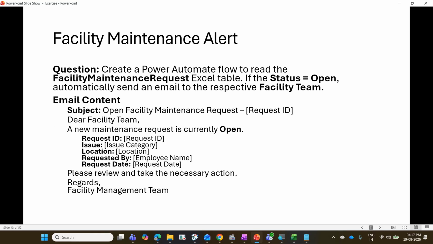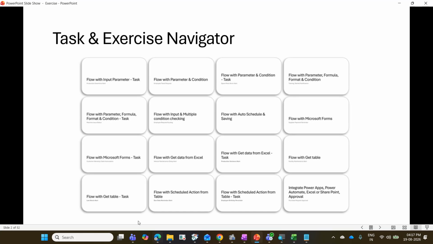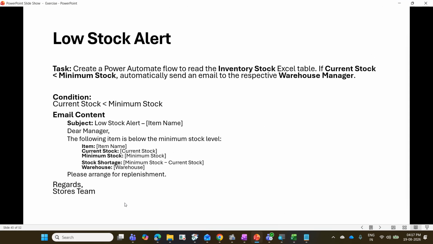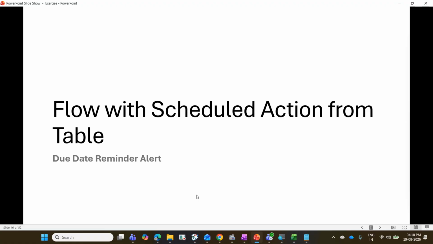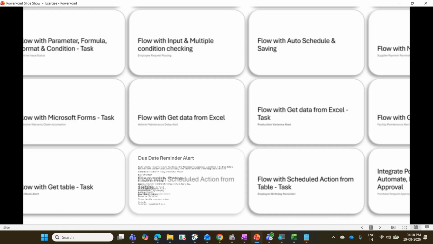The next one is scheduling an action from a table. You can schedule it every day morning, or whenever the due date falls today. Tomorrow I have a due date, and tomorrow morning it should send a mail. Tomorrow someone is having a birthday, and I want to send a mail to him. Whenever there is a birthday, I want to send a mail on the same day or the day before. Finally we have to see Power Apps, Power Automate, Excel, SharePoint, approvals. Everything will get integrated finally. That's our final chapter tomorrow.